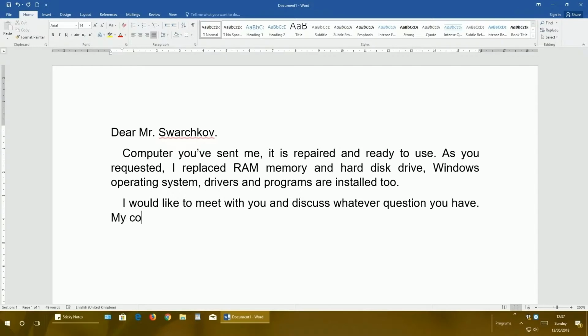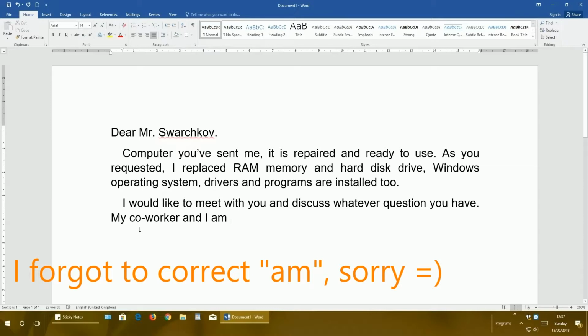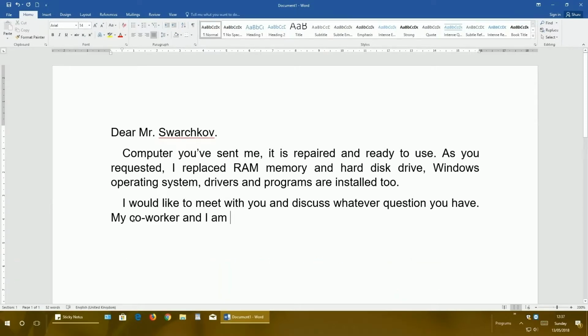My coworker and I am. And as you see, I typed coworker without a hyphen, and Word in some cases will automatically change the word to the correct one. But if you do not want this word to be changed, you can just click this arrow which appears and click change back to coworker. But in my case I will not, because this is correctly typed. And let's continue.